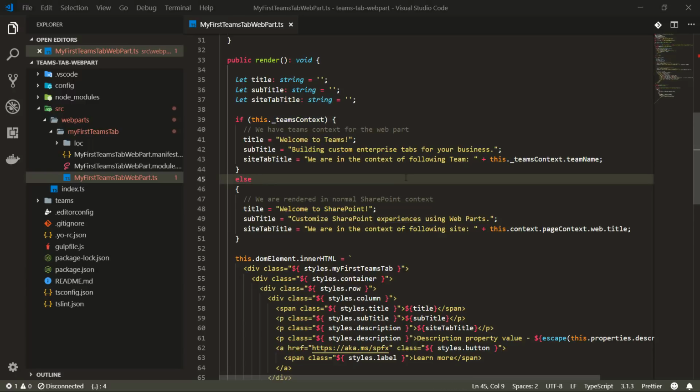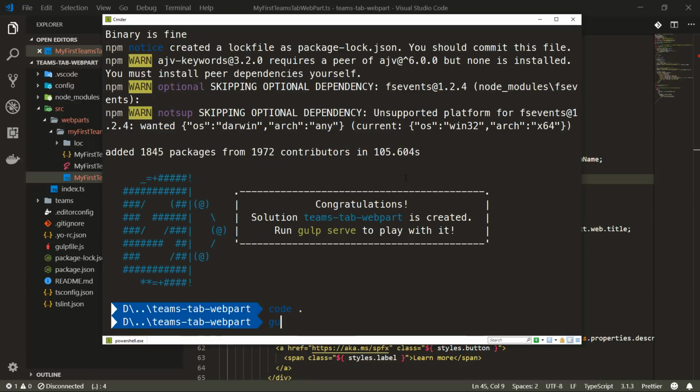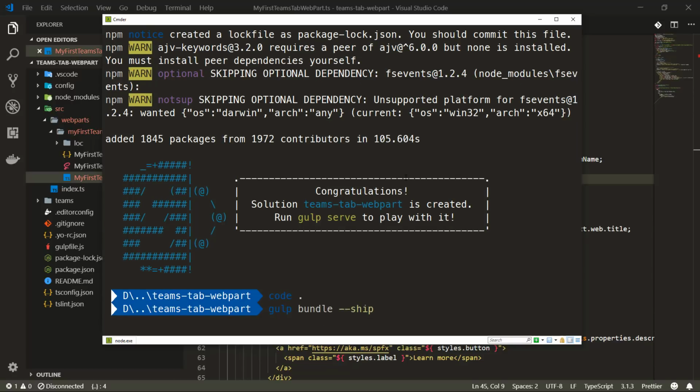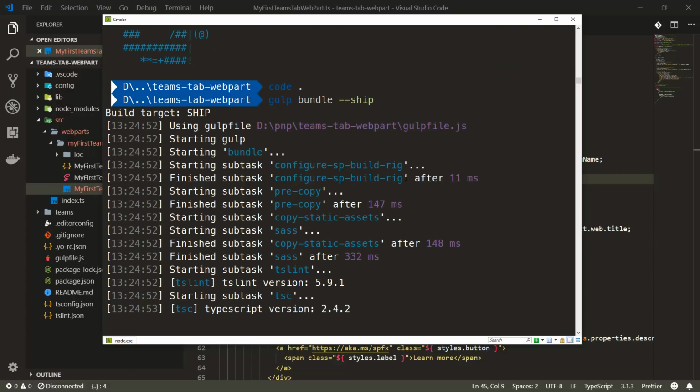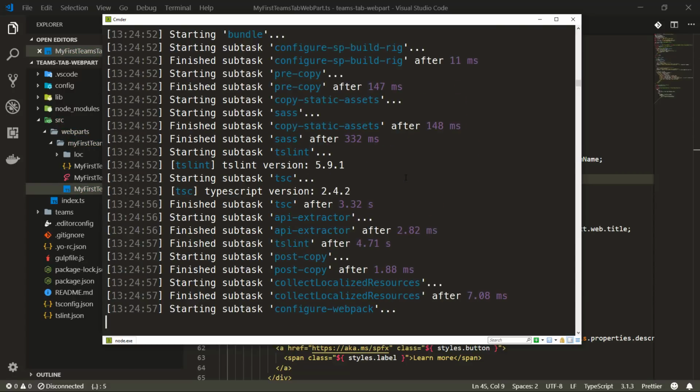Good. We're not going to do any debugging on this one. So let's immediately do packaging. I'm going to call gulp bundle --ship. So basically what's happening now is that we are creating those JavaScript files based on our TypeScript files and creating the SPPKG file, which then includes all of our assets. So we don't have to worry about where our application is being hosted, because it is hosted in SharePoint.